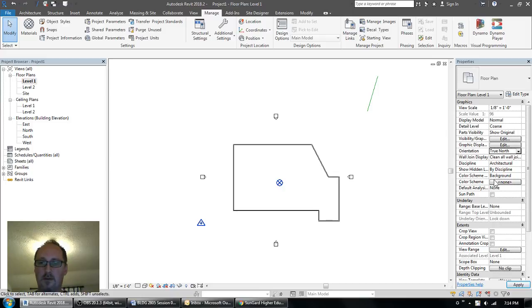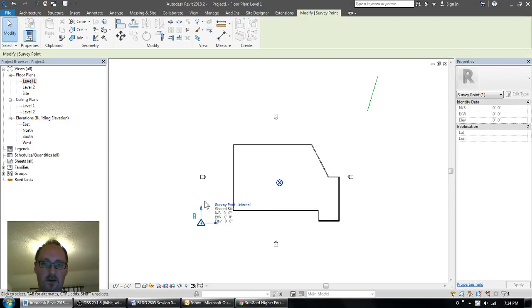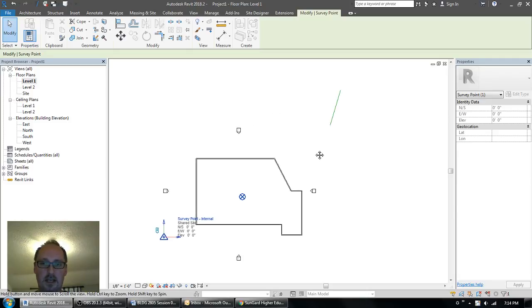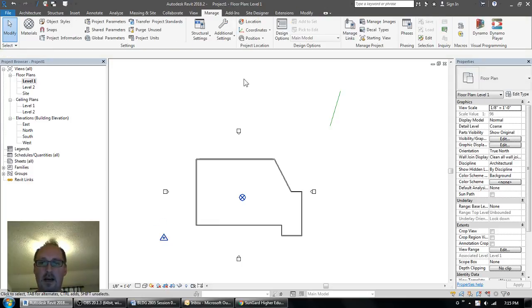Now, after having done that, nothing happens. Because our survey point is still pointing straight up on the screen, there is no change in our screens or in the plan's orientation. But now that I've changed the orientation parameter for this view to true north, I will be able to use the Rotate True North command.